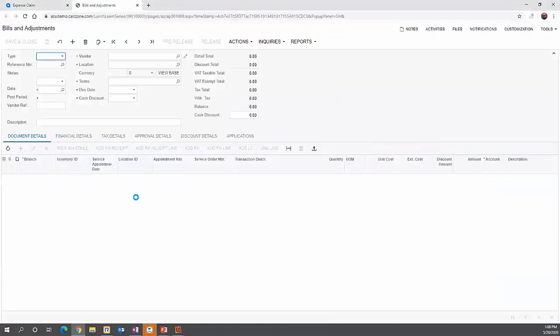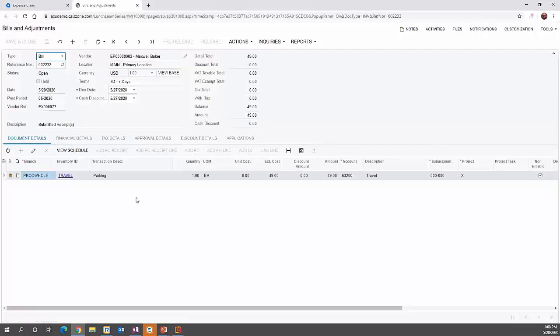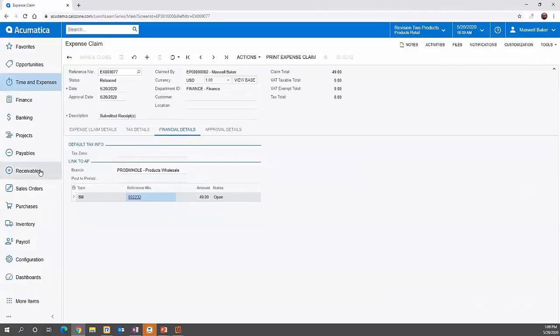So now you have an open AP bill sitting out here waiting to be paid to Maxwell Baker for that expense claim. So I just wanted to give you an overview of how that works and how that flows into the AP module. So we're going to go over to our receivables module really quick.